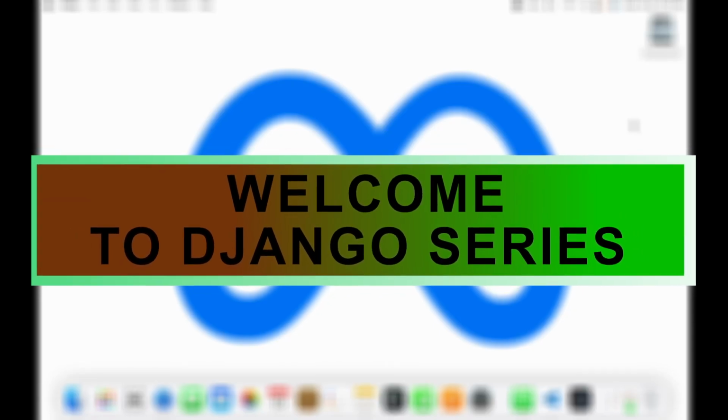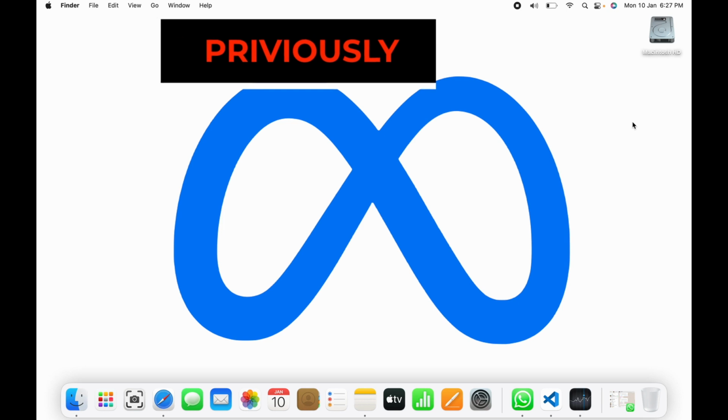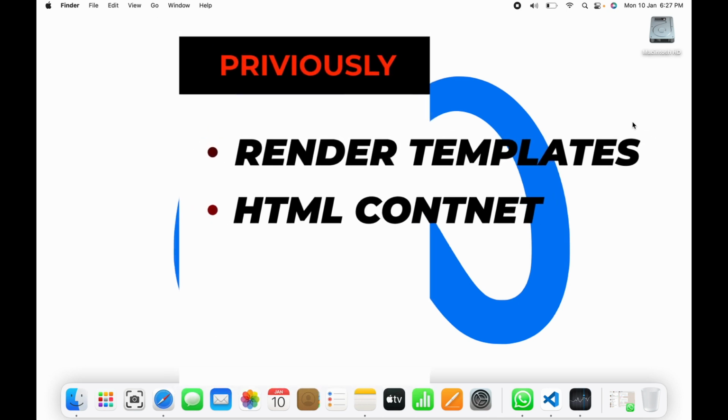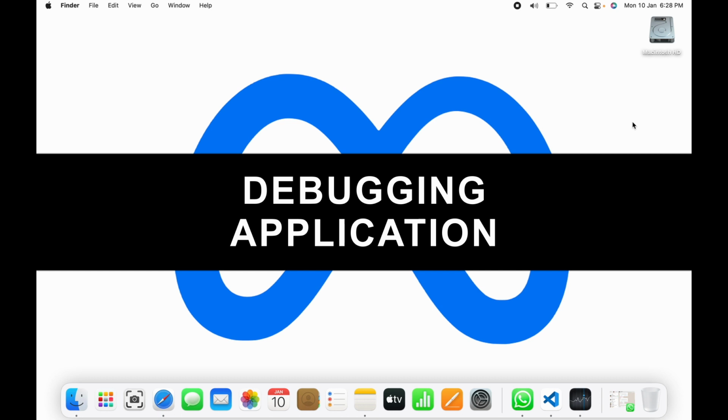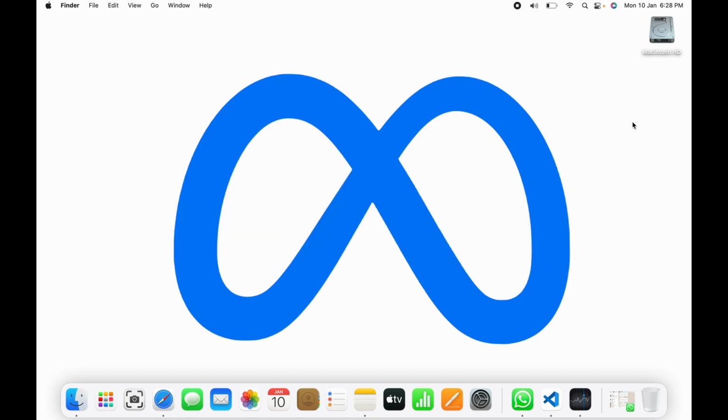Last class we had seen about templates, how to render templates which renders the HTML content, and this class we will see about debugging a Django application. So let's say if our application doesn't produce the right result, then we need to debug it. That means we have to check line by line where exactly something has gone wrong. So for that purpose we use debugging.